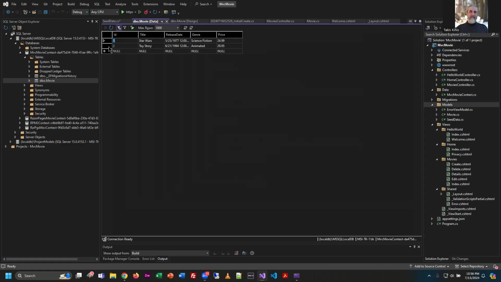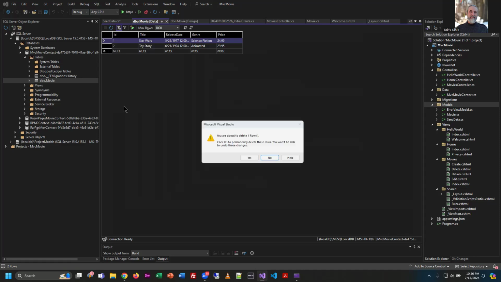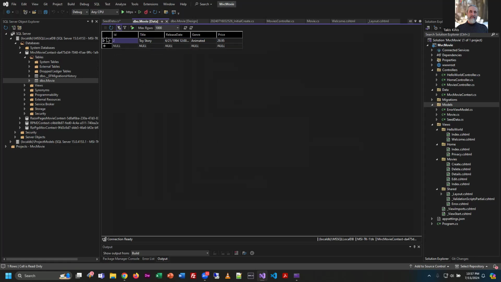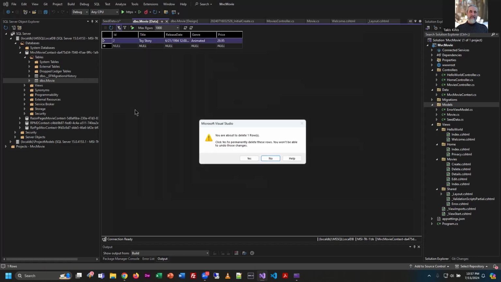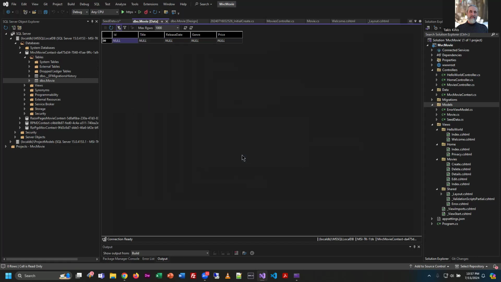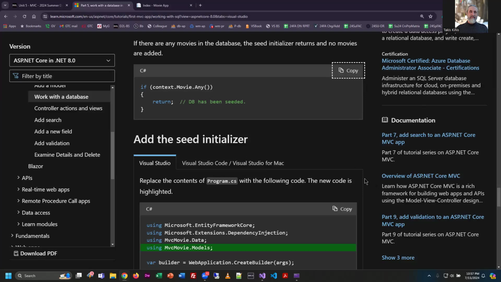So what I'm going to do is come in here and delete the records. And notice you're about to delete one row. It permanently deletes it, right? That's how databases work. There's no undo command. And so I'm deleting both of those records, and now I have an empty database. So now I can go ahead and seed it and add that information.